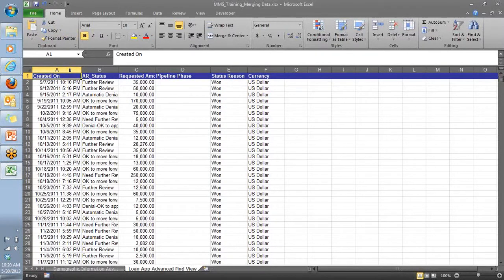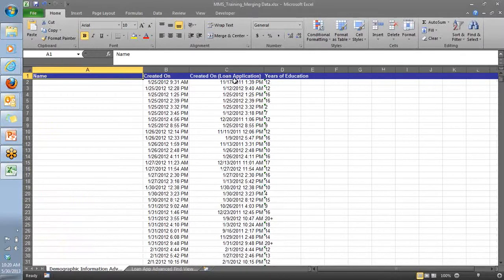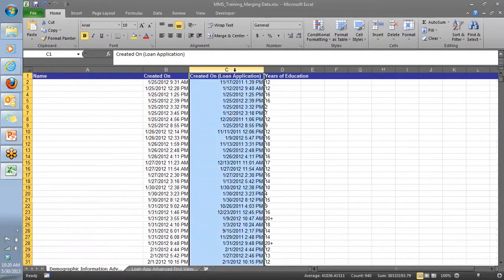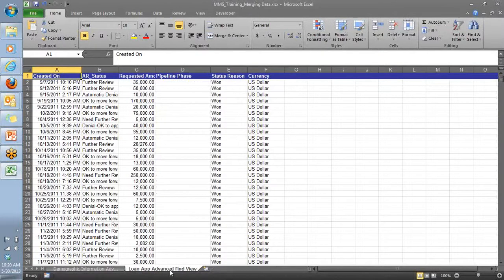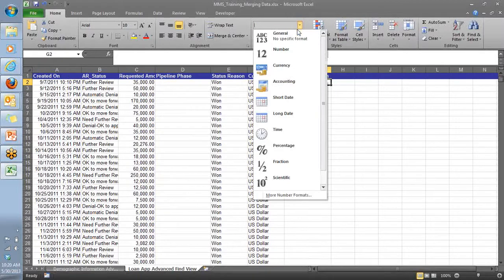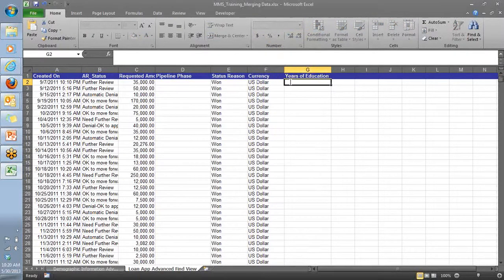So here we have the column for created on, and I know that it's a type of loan application. And here we have that same data, the created on loan application. And that's how I'm going to merge these two data sets. So what I'll do now is I'll put in another column for years of education. I have it set to general, and now I'll put in my formula for VLOOKUP.